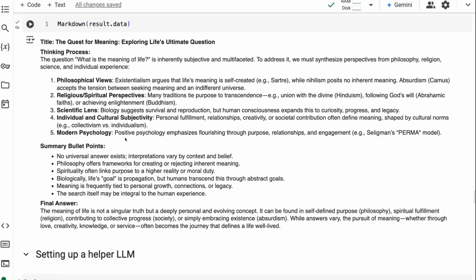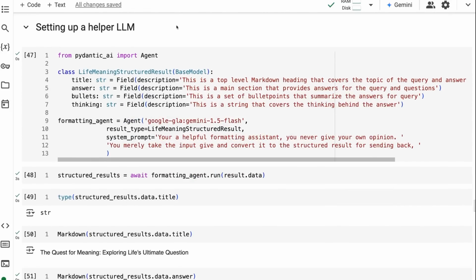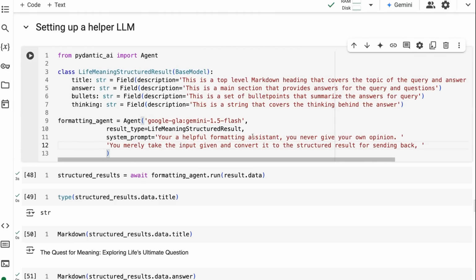So this is where the little hack comes in, is that we can set up another LLM, something that's really cheap, like a Gemini 1.5 Flash, that actually does give us structured outputs back. And we can pass in the result type, the formatting for the structured outputs that we want: title, answer, bullets, thinking. And we can give this model a system prompt that you're a helpful formatting assistant. You never give your own opinion. You merely take the input given and convert it to the structured result for sending back. So we're using the Gemini Flash purely as a formatting agent.